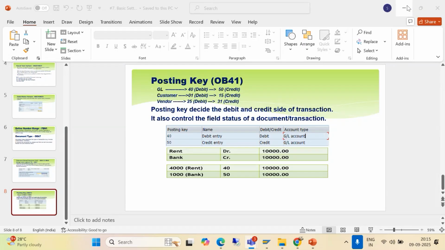In case of a customer, debit means 01 and credit means 11. Customer 01 is taken into the system if you are going to debit. For suppose you sell goods to the customer, what will be the accounting entry? Customer debit, sales revenue credit. At the time the customer is debited, the system will take it as 01 as a posting key. And the sales revenue you have created, the system will take as posting key 15. For a vendor, the debit posting key is 25 and the credit posting key is 31.